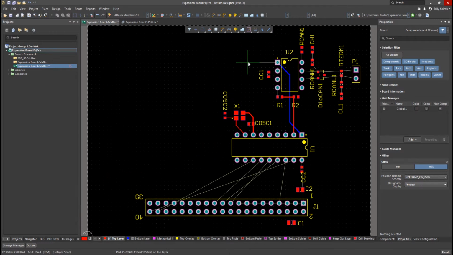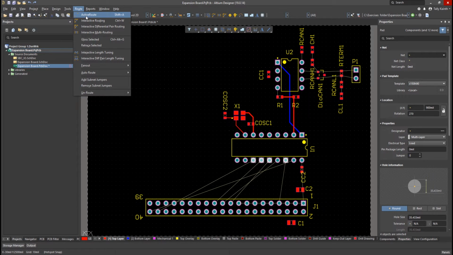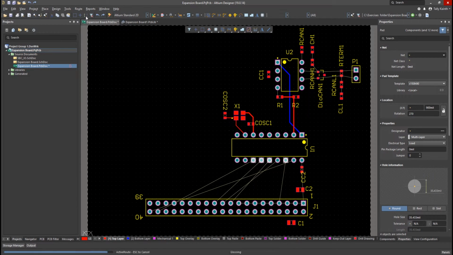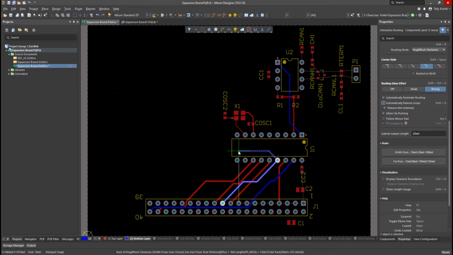To begin, select a number of pins to route and then click on the Active Route option under the Route pull-down menu. While this may work very well in some cases, it can be better to adjust some of the traces after active routing. Again, using the Active Route from the Active menu, this time on the bottom layer, we can take advantage of loop removal and reroute a net.